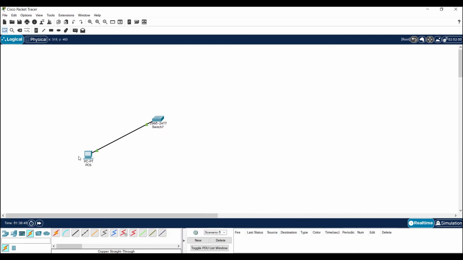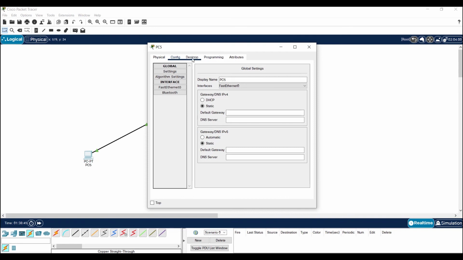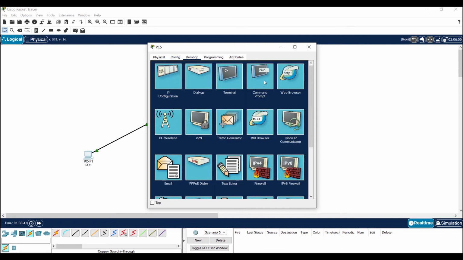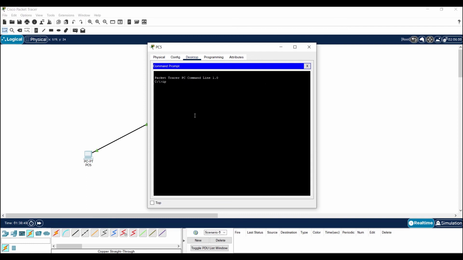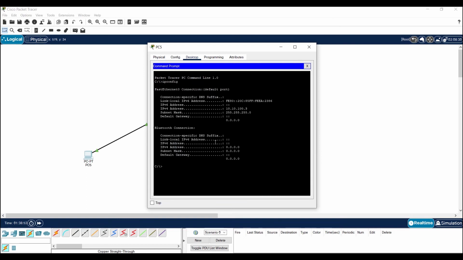Okay guys, now we can check the connectivity. Click on the computer, go to desktop, and open command prompt. To see the IP address again, type the ipconfig command and press enter. You can see the IP address. Type ping to do a ping test to your switch. If the ping test is a success, it means that we have connectivity from PC to switch.